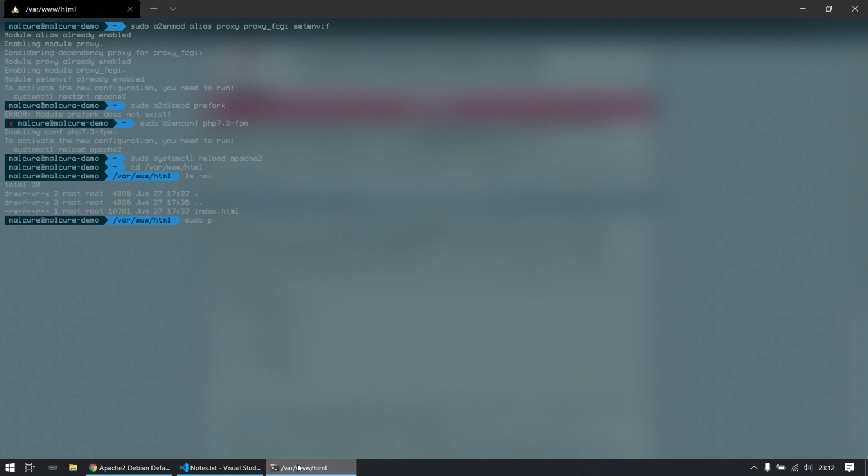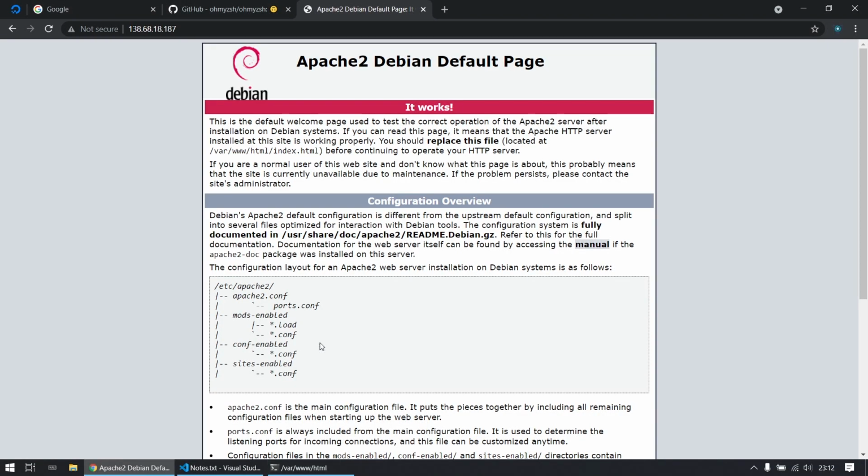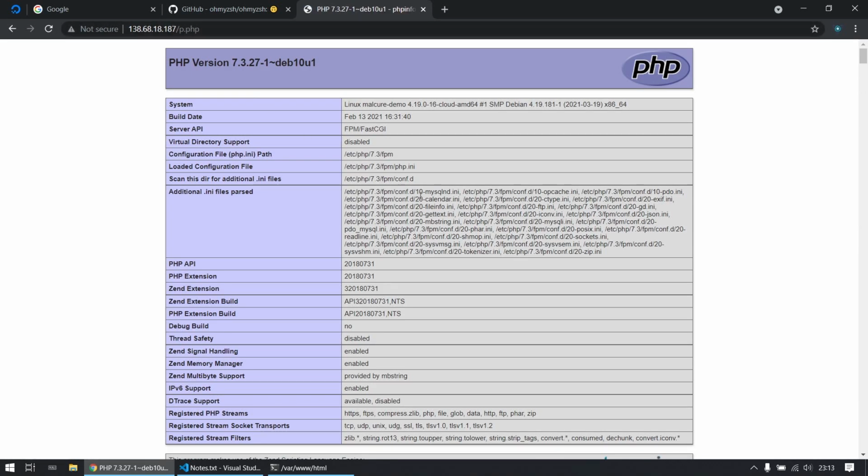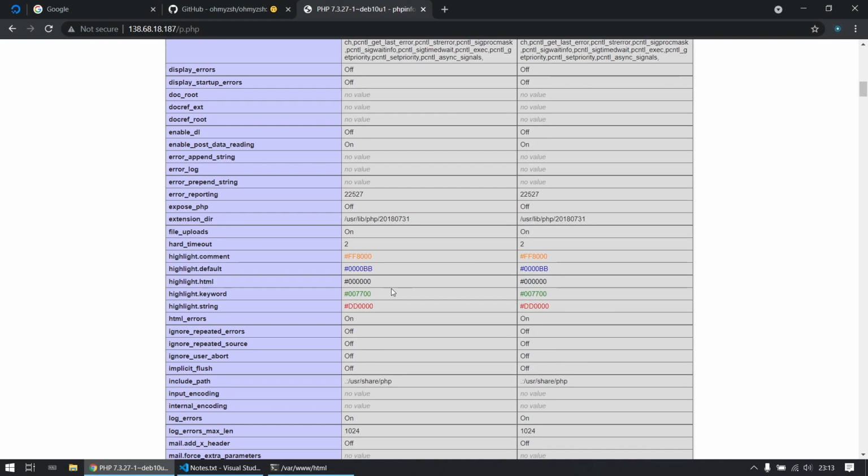sudo vim p.php, and now we can type in /p.php to see if everything is okay. So there you have it. It's using PHP-FPM, and these are the modules that I installed.